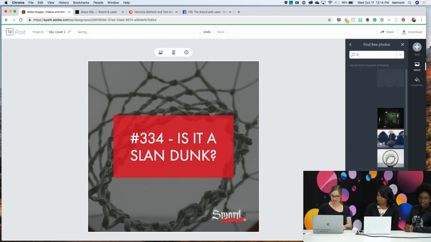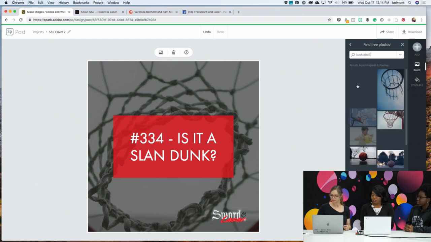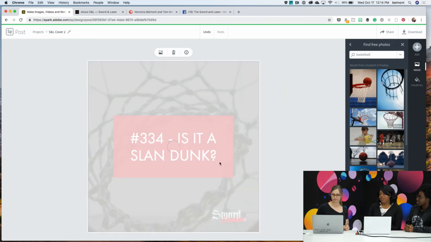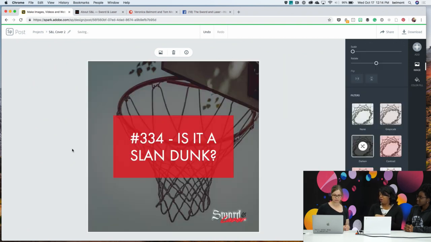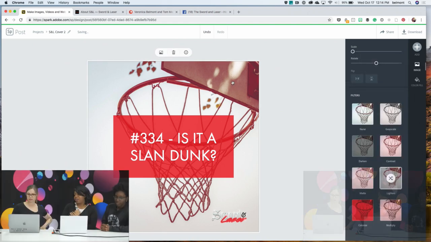I think I searched for basketball under the free photos. And that's the thing. There's a lot of great stock options available in Spark already, even if you don't have an Adobe Stock subscription, which we do. But the free images are absolutely great. They are gorgeous, and they all have really great content. There's so many options. I was actually surprised by the amount of free options.